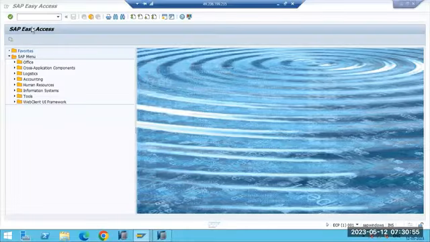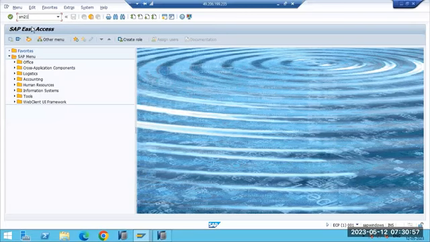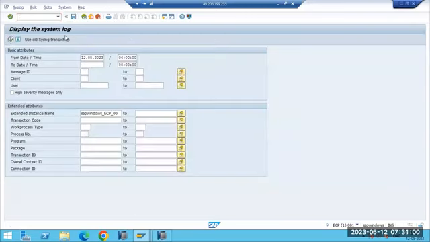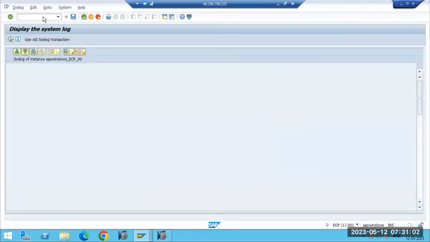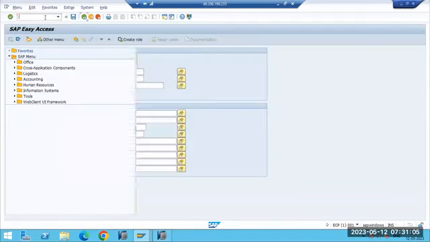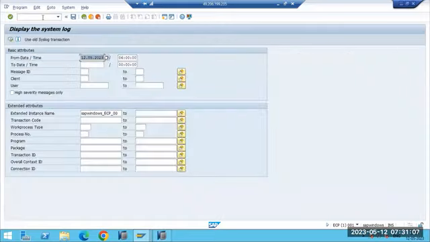System logs means whatever you are doing in the system, everything will be recorded here. So you have to go to the SM21 transaction code. Just check from which time onwards, from which date onwards, or the last one hour, to check your system behavior, how the system is running now. It will not throw any alerts or errors here. You need to go to the system and check.